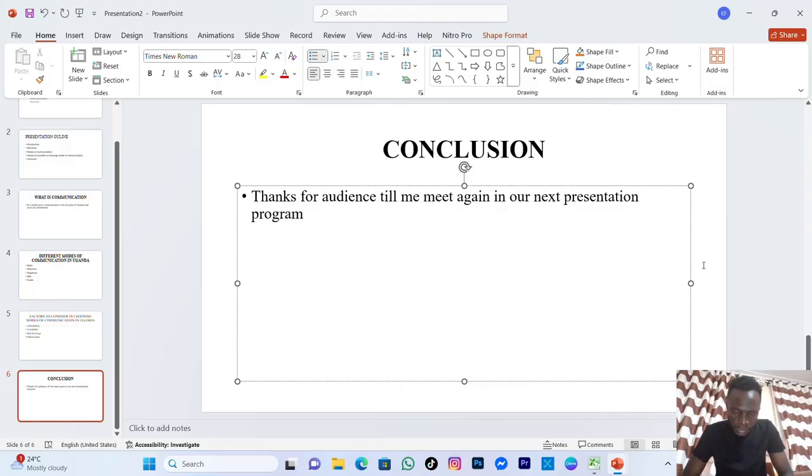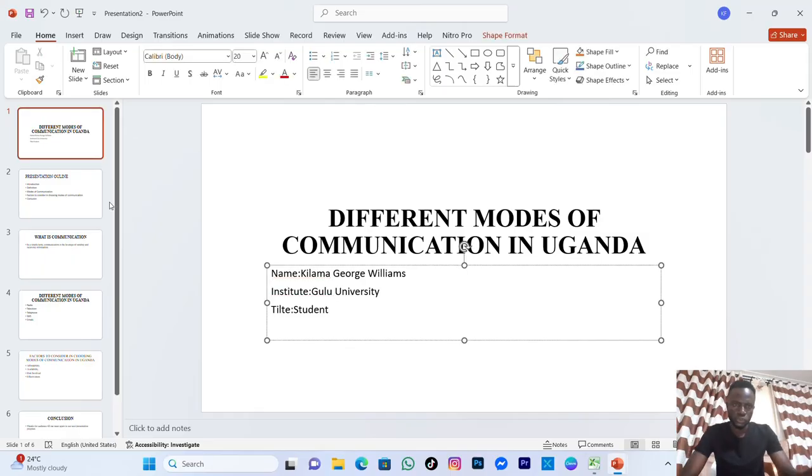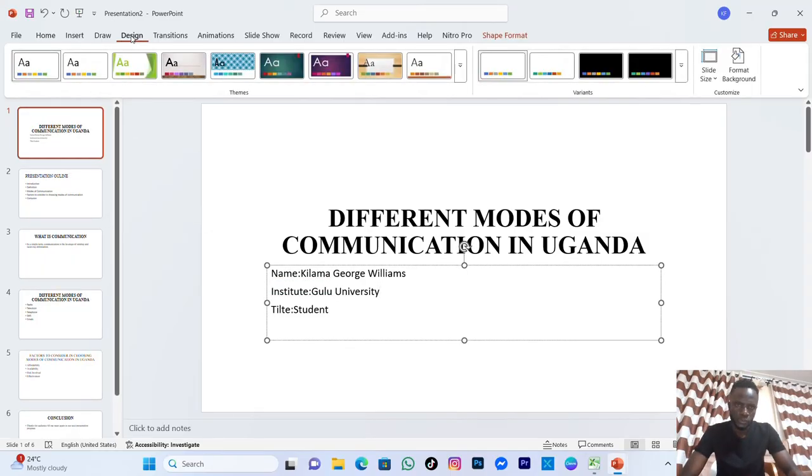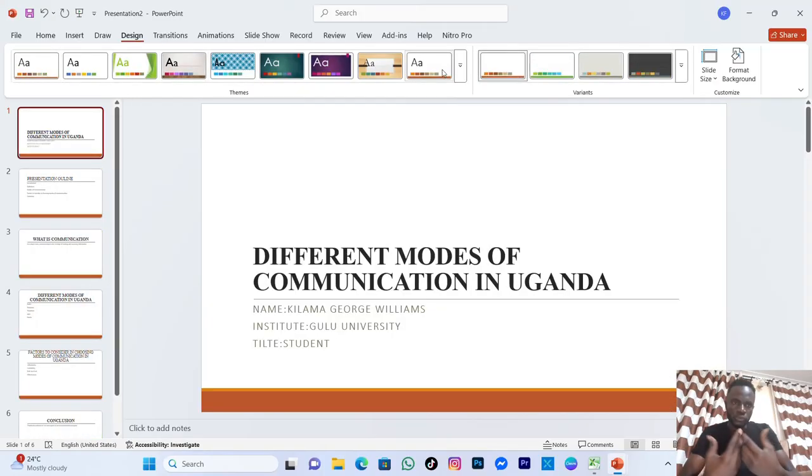We are done typing our presentation, and what do we need to do now? We come to our first slide. Here I'm going to show you something about design. So we were talking about design in the beginning. So here are some of the beautiful designs that you can choose to make your slide look beautiful.